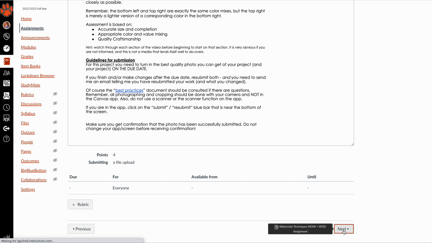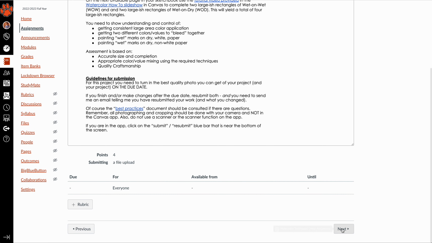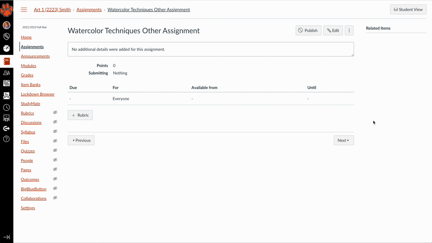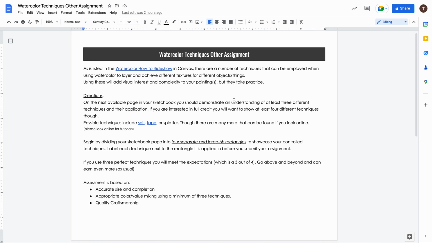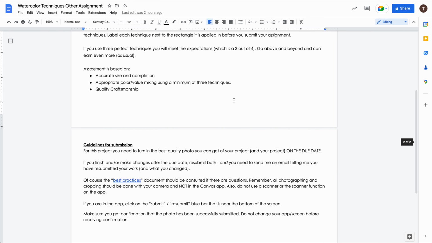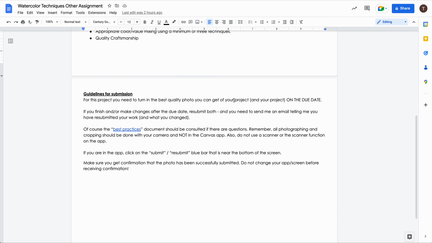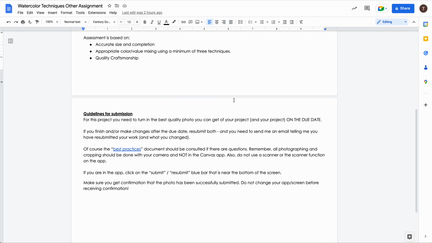So how do I get there? Well, let me get to a blank assignment first. So here's one, and I have my Google Doc already set up here. As you can see, I've got a couple hyperlinks here. I've got directions and reminders and reminding them how to submit it.